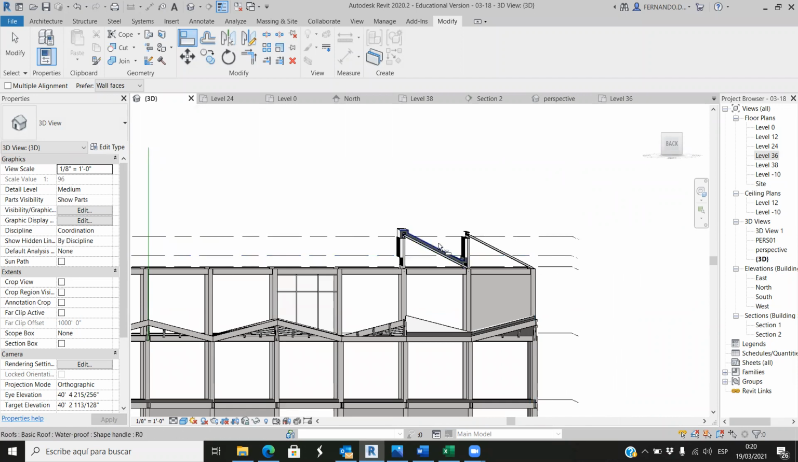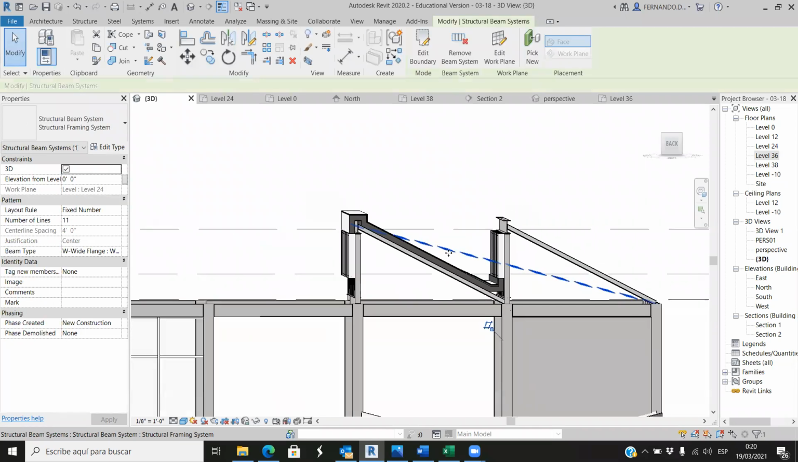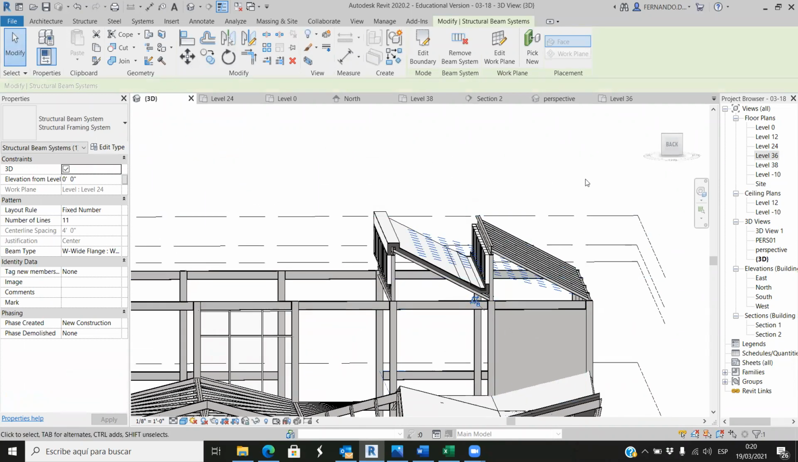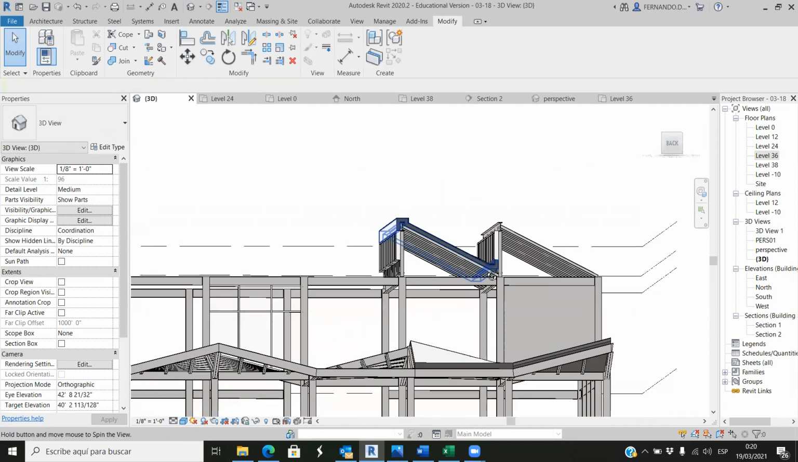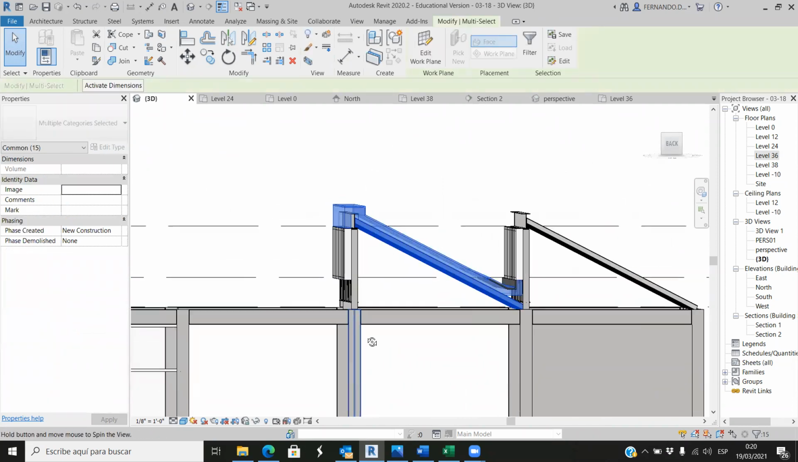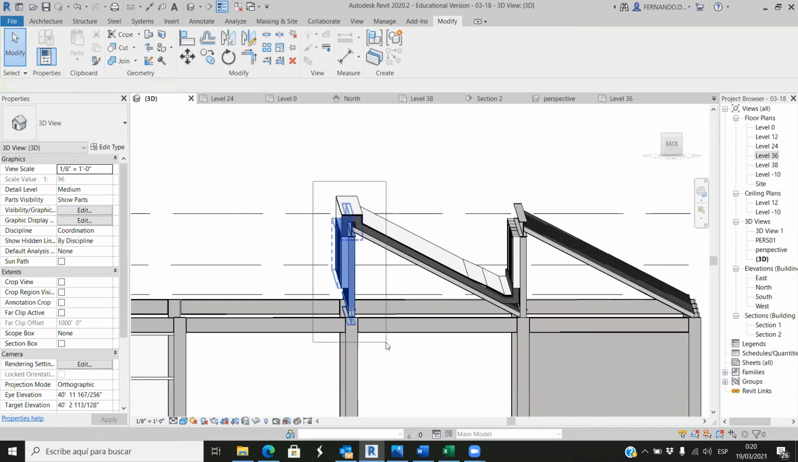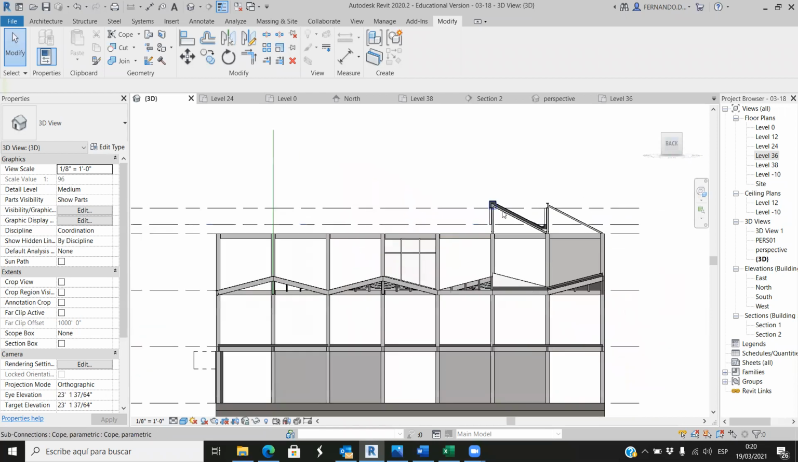We can select all these beams and this truss. Oh, we don't have this flashing here. Okay, so let's do it again.